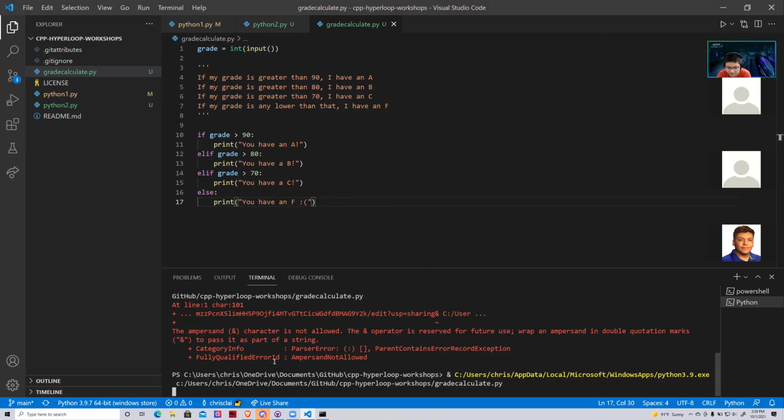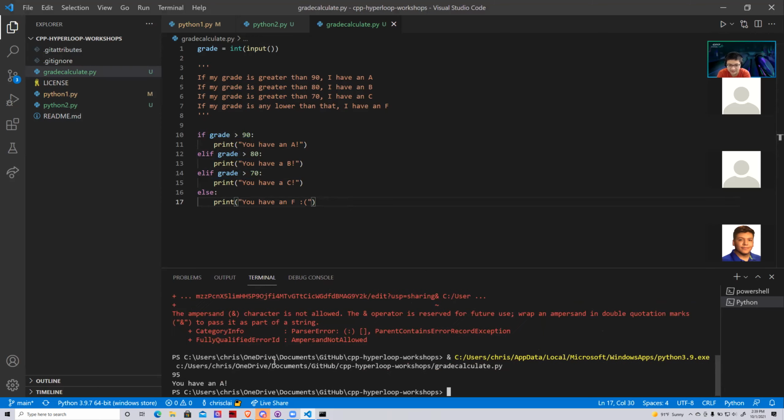But I'm going to say my grade for this class is like 95. Woo, I have an A, right? Because our grade passed through this first barrier. It's like going through rounds of competition, right? This is like the first round, this is the second round, and the third round. So if grade is greater than 90, it's going to print you have an A. It's not going to go through anything else, right? Because I already had got what I wanted. So it's going to skip through the rest and end the code.